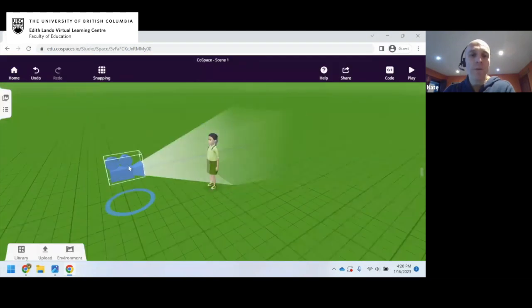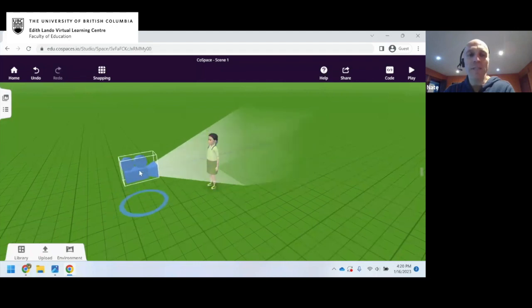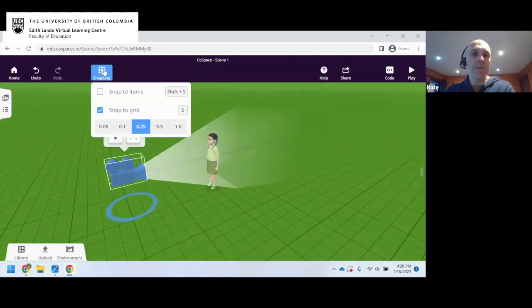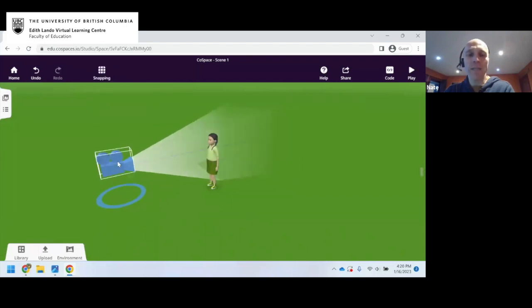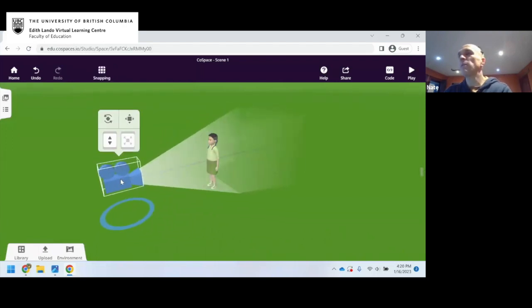Now, you'll notice my camera's snapping. It's clicking on all of these grids, and I don't really want that. So I'm going to click on snapping, and I'm going to turn snap to grid off, which removes the grid and allows my camera to move smoothly around, which is a little bit easier for movement, I find.